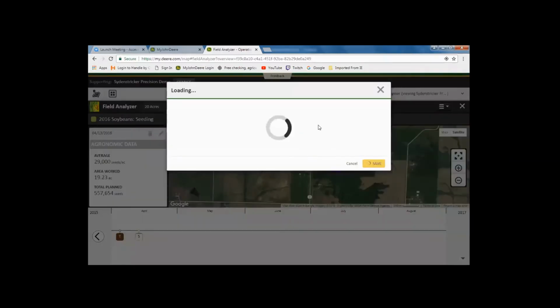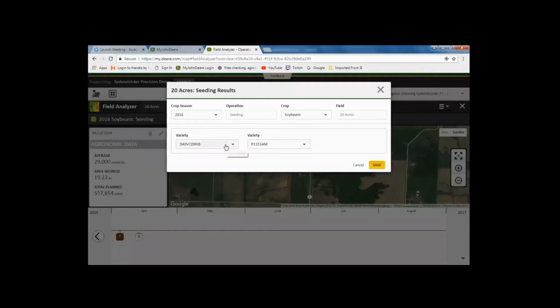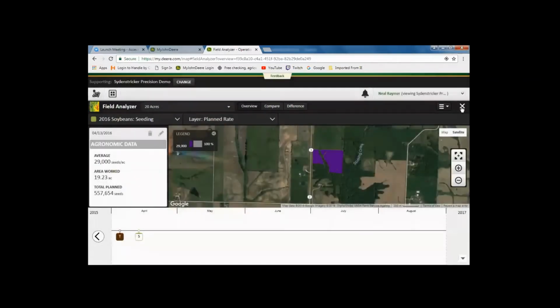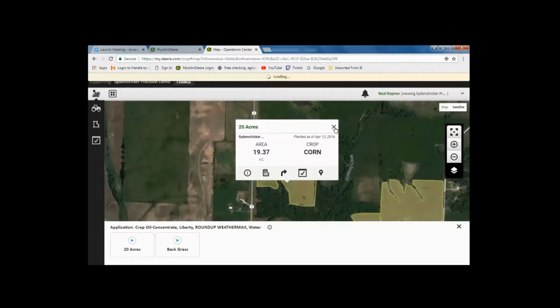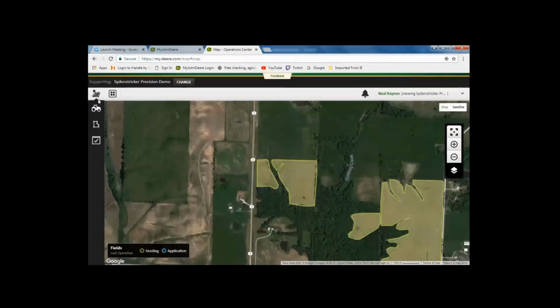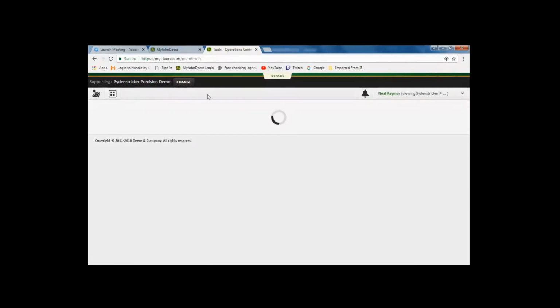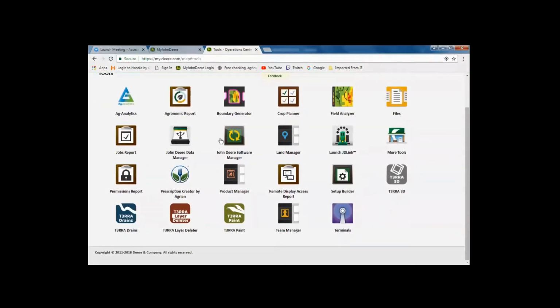So if you wanted to, as well, going off of this, if you noticed your number was not in the list, we can go ahead and add that. So I'll go ahead and show you how to do that. We're going to exit out of everything and go back to our main maps page here. And then we're going to go back into tools. In tools, we have the product manager. We'll go ahead and go into there.